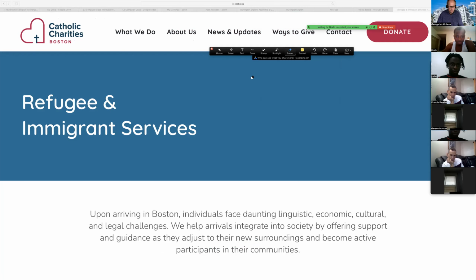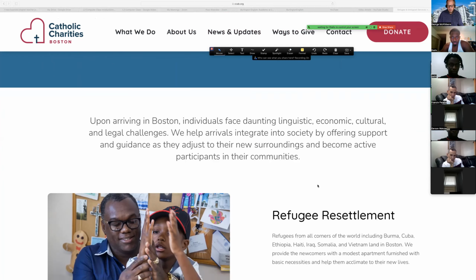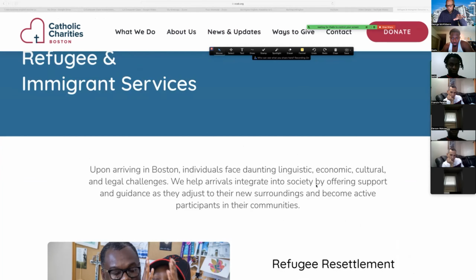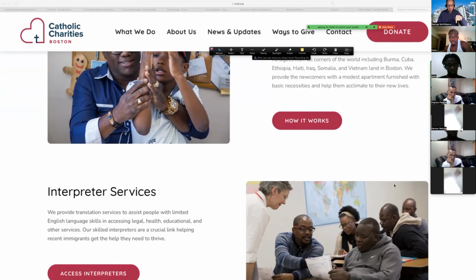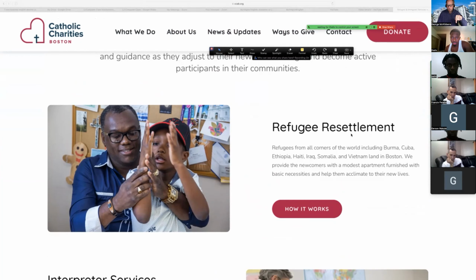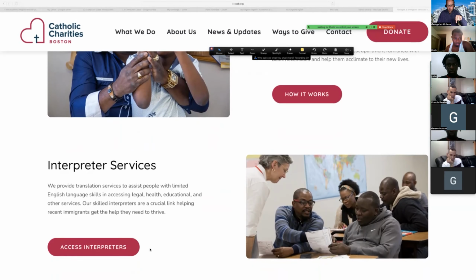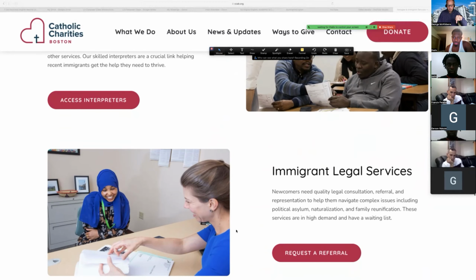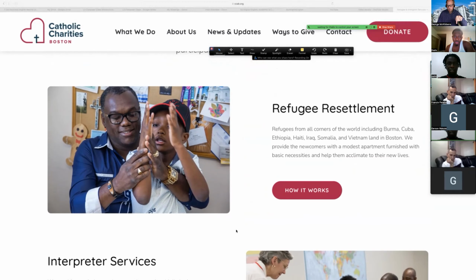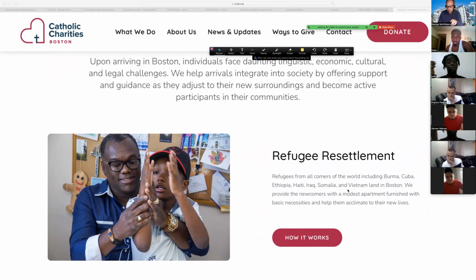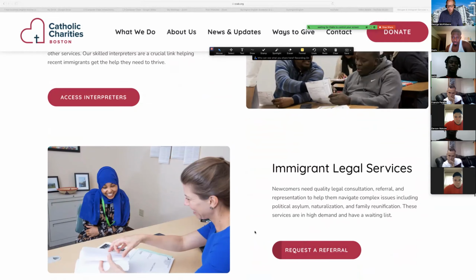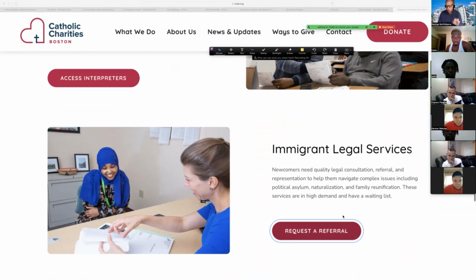Learn more, yeah. And then, scroll up or scroll down? Scroll down. And then which one am I looking for? Refugee resettlement, interpreter, or legal services? Which one do I want? Immigrant legal services. If USCIS sends you a letter saying get out of the country now, that's not interpreter, that's not refugee, that's legal. You need somebody who can help you with this.